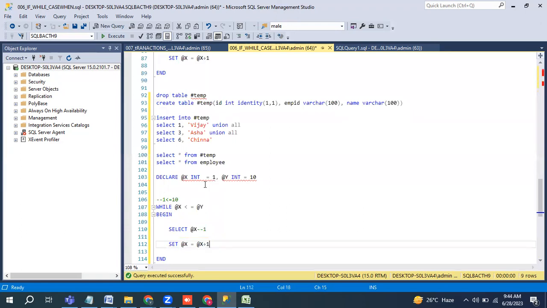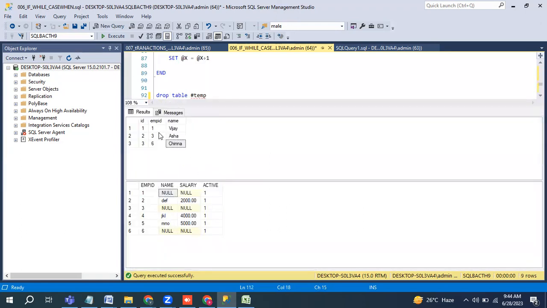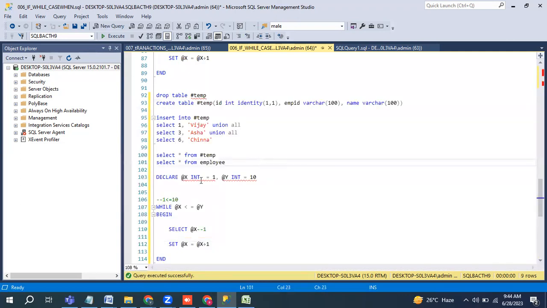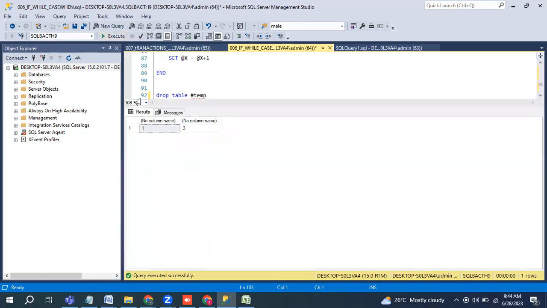So what I will do, I will check in my temp table. I have three rows in the temp table. So I declared two variables, right? I start with one, and for the other I take count of star from #temp. So I need to update all the values, right? Select @x, @y. I ran this. So this is one.